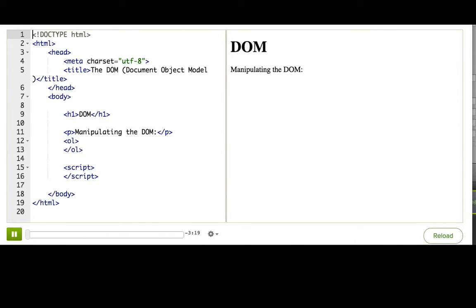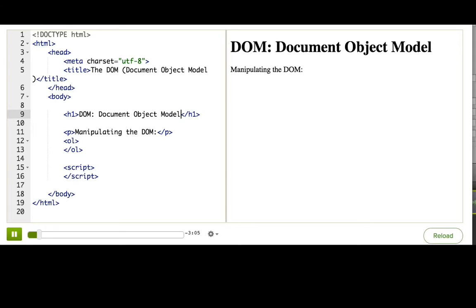Going forward, you're going to hear me say a certain acronym a lot. DOM. DOM stands for Document Object Model, and it's the way that browsers let us developers manipulate web pages with JavaScript.